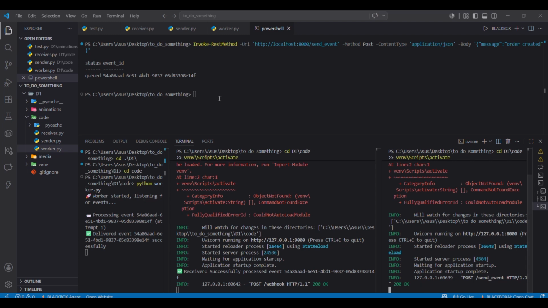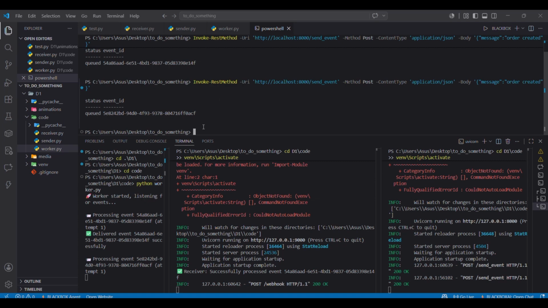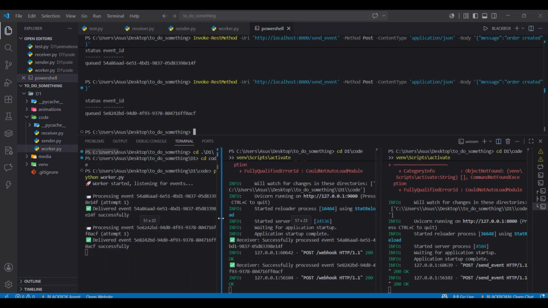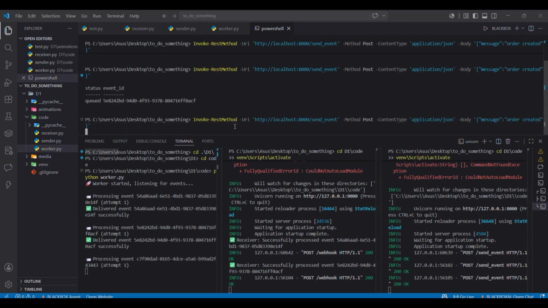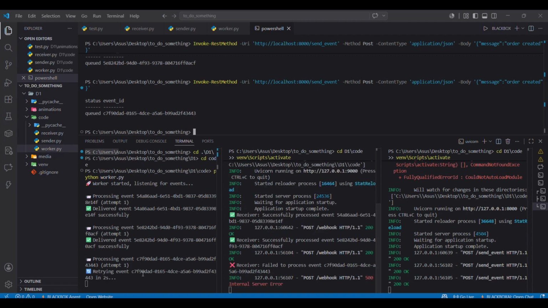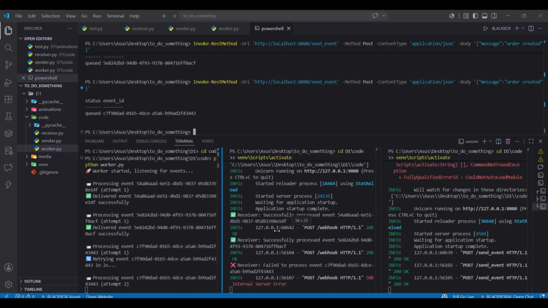Now the third event. Attempt 1 fails. Worker waits 1 second, retries. Attempt 2 fails again. Waits 2 seconds, retries. Attempt 3 fails. Waits 4 seconds. And finally, attempt 4 delivered successfully. This is exactly why retries with backoff matter.